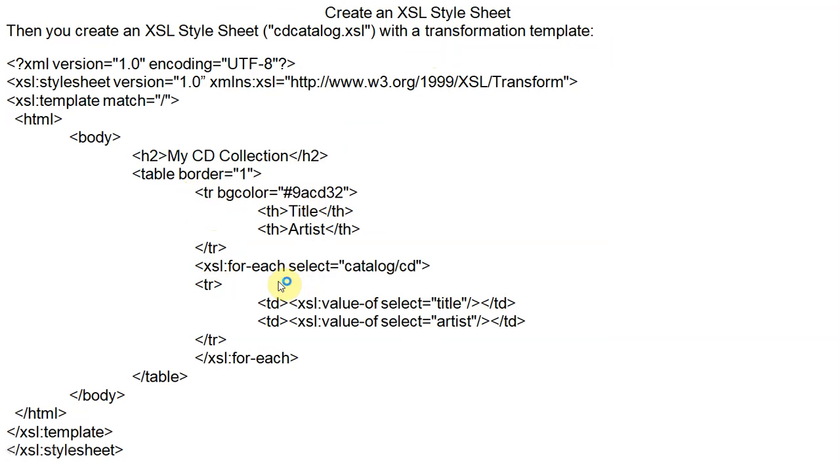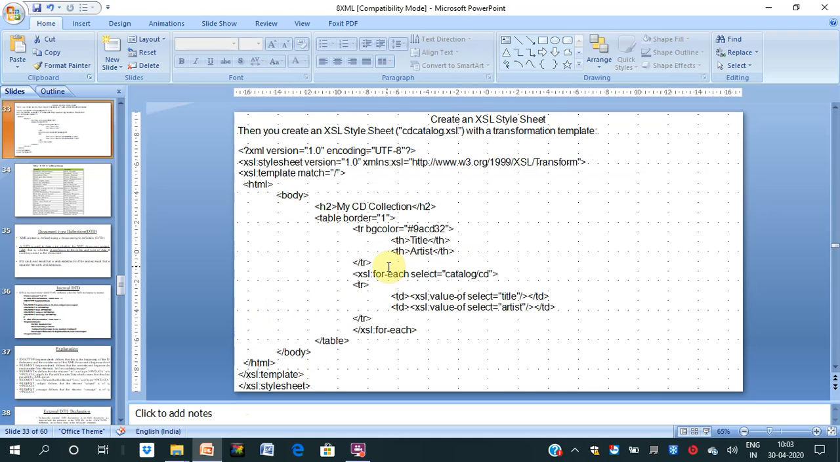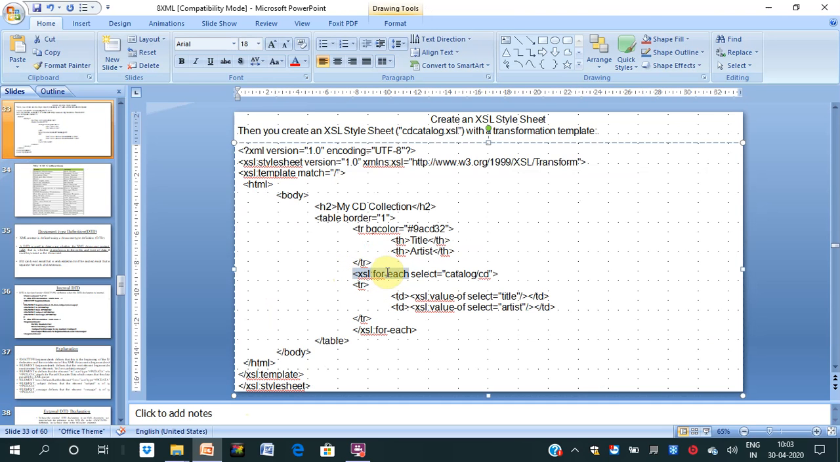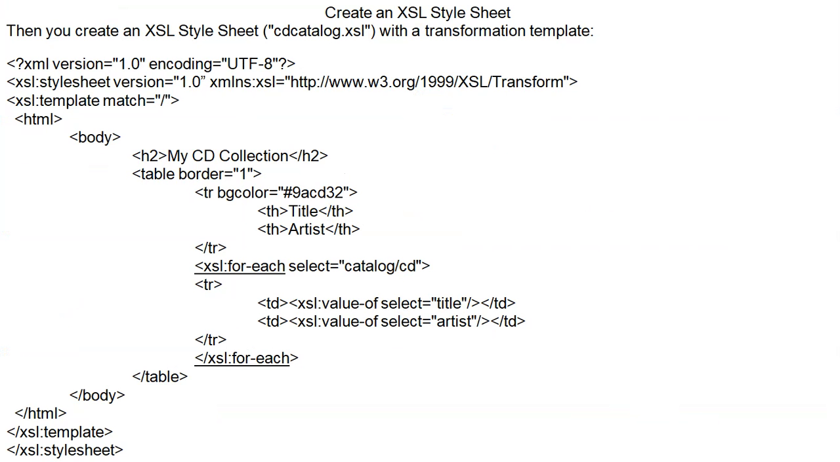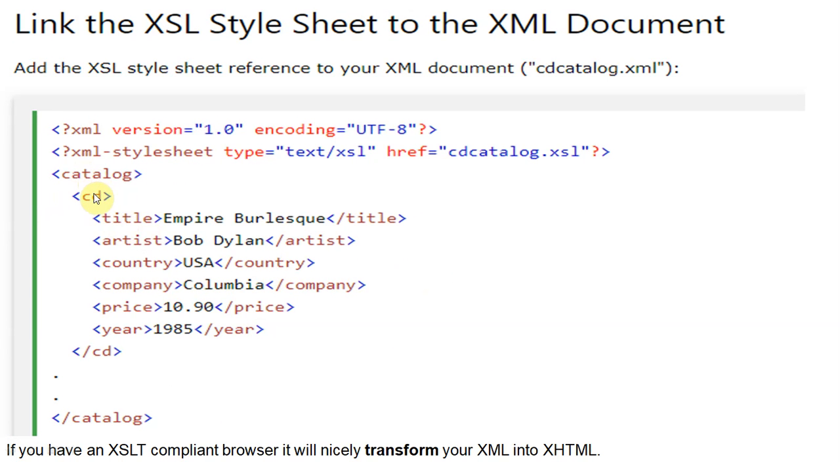Then we are writing a for loop. So this is the for loop of XML and XSL. Here we have written xsl:for-each, and xsl:for-each is closed here. So you can see, this is the for loop, xsl:for-each, this loop starts from here, and this xsl:for-each loop is closed here. So this is the for loop, and in this for loop, select="catalog/cd". So you can see here catalog and then cd.